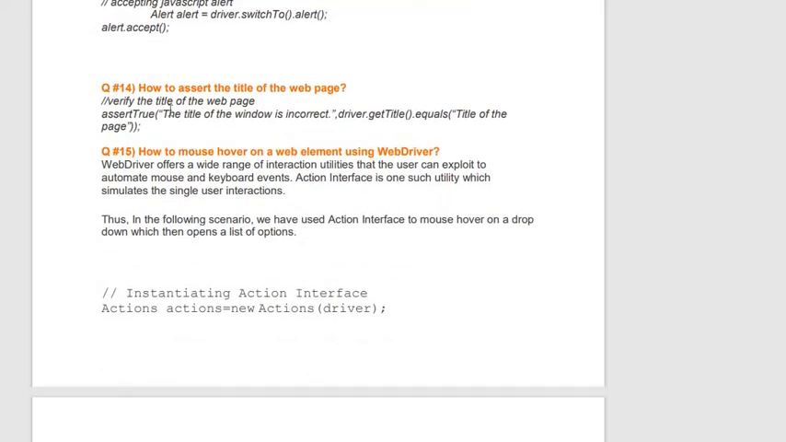So the next question is how to assert the title of the web page. We can use assertTrue, and for the expected value we can put one parameter, and for the second parameter we can use driver.getTitle and equals the title of the page. So we can compare using assertTrue.